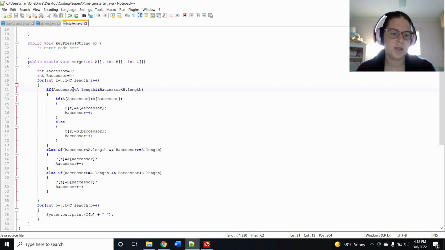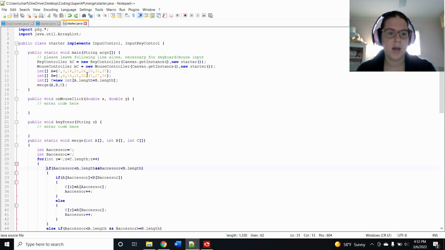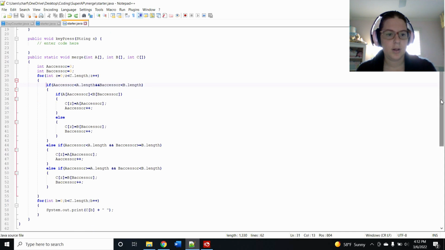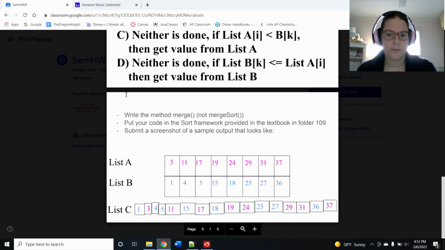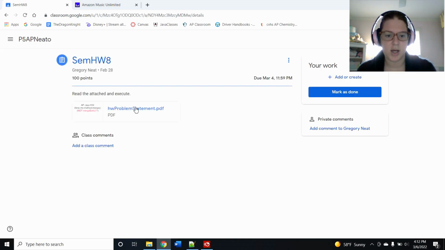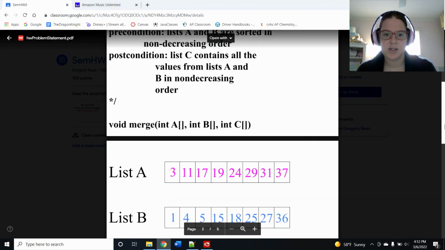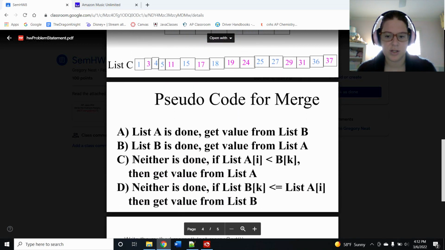If A accessor is less than A.length, so it starts at 0, so it's always going to be less than to start with, and B accessor is less than B.length. In other words, we haven't gotten all the way through either list yet. Each array still has values that we're taking from. In that case, we're going to go ahead and move in, like we said. I did this out of order from what he said. This is part C in the pseudocode, so neither is done. Neither of them are complete. Then we're going to do the whole comparing thing.